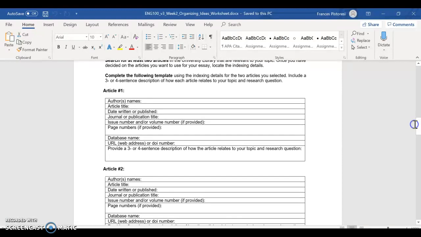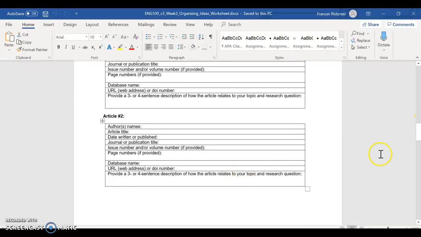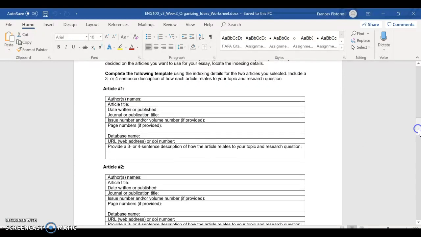And if we go down here, you'll see 2 empty boxes, grids for Article 1 and Article 2. And what you're to do is to go to the university library and research on your topic and find 2 good sources on your topic, and then fill in as much as you possibly can on these boxes. Notice it says to provide a 3 or 4 sentence description of how the article relates to your topic and research question. That's for each of these 2 articles. Okay, it's here and here. Make sure you hit that 3 sentence minimum, and make sure you're not just copying and pasting from the article. If you skim through the article, or if you read the abstract of the article and then you put it in your own words, that will suffice.